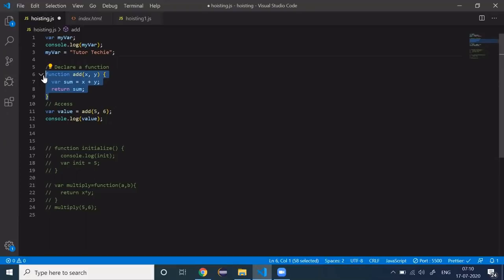There are two kinds of functions that we can define. One is the function declaration that we have defined right now, and the other is function expression. So how can we define that? I already have the code over here. If you uncomment this code, when you create a function and assign it to a variable, this is called a function expression.